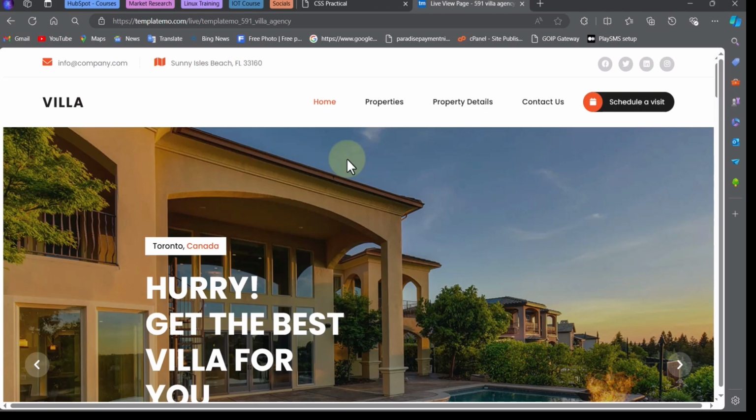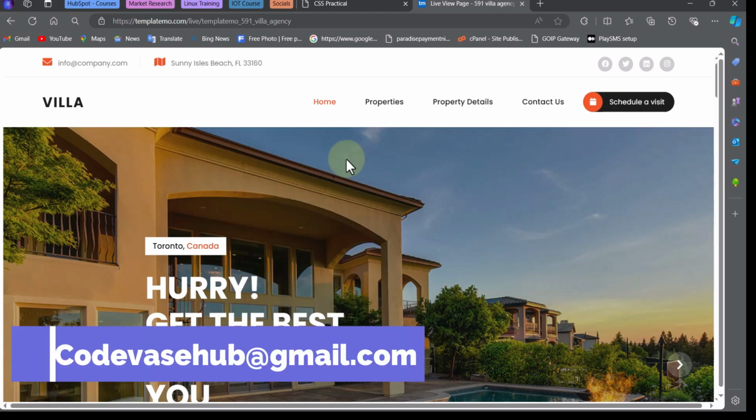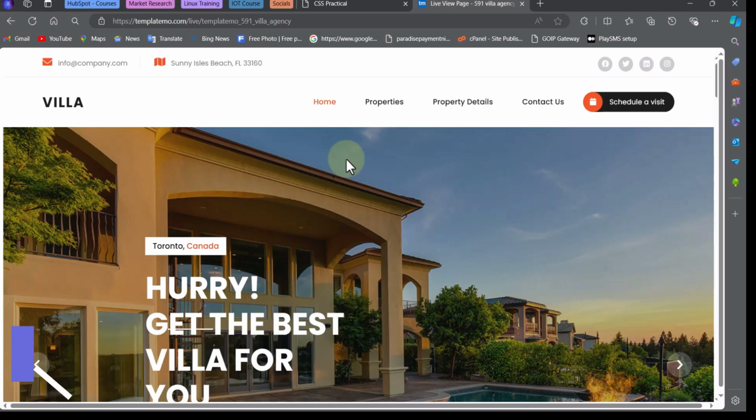Once again, to get our code-based certificates, complete the project, compress it to a zip file, and send it to us via email. Our email address is codebasehub@gmail.com. Alright, when we analyze your project and view it properly, we will then issue our code-based certificate to you guys.